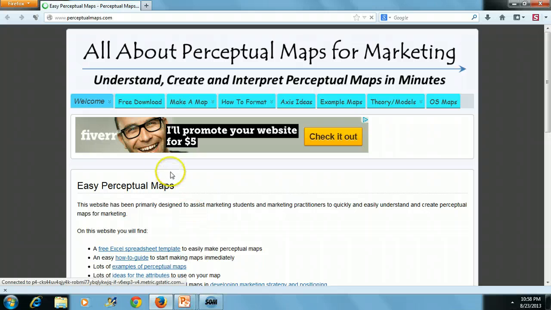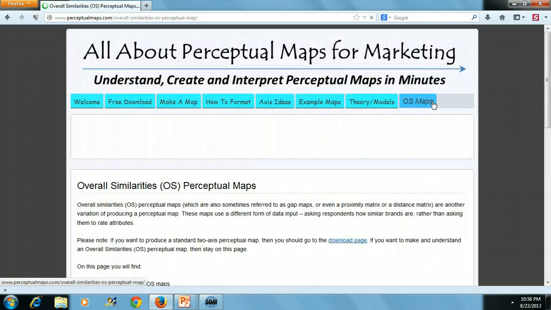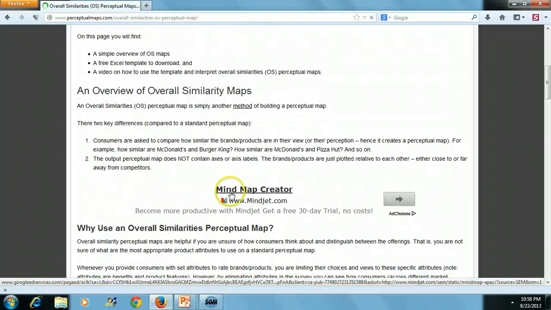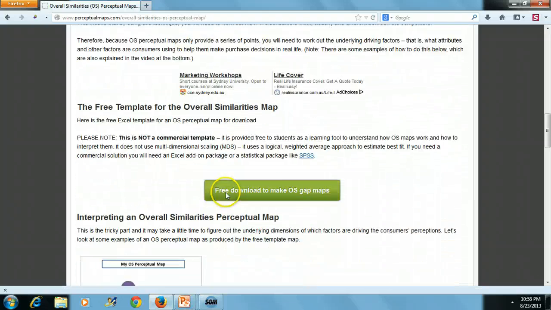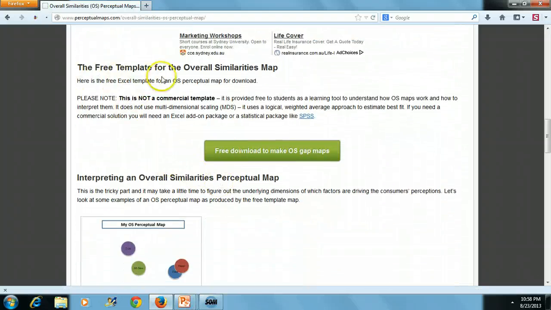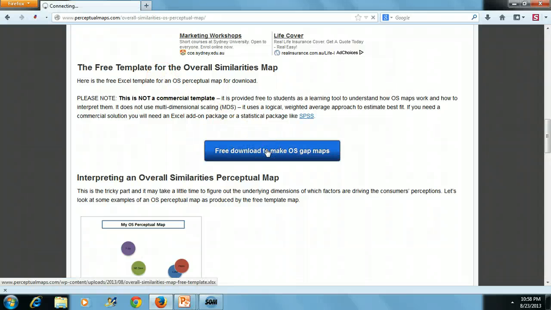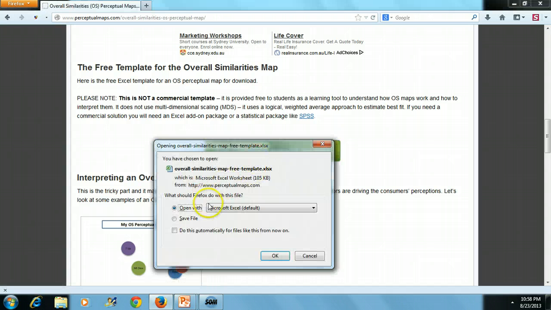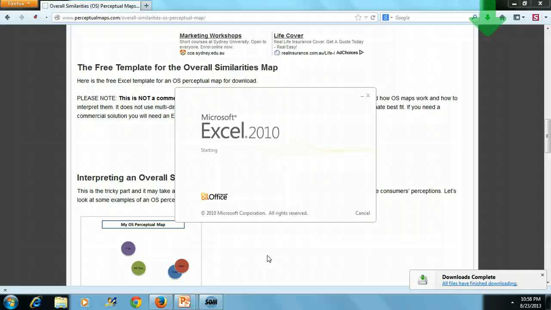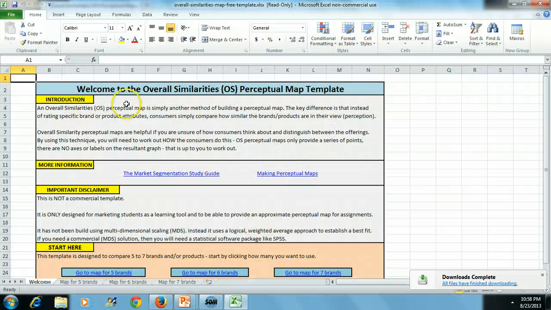which looks like this. Right over here is where you can find the free template for the OS maps. To start off with, there's some background information, some details on them, etc. And halfway down you've got the free template. Just click on that. And it should pop up, open with Excel, and you'll see this welcome page.